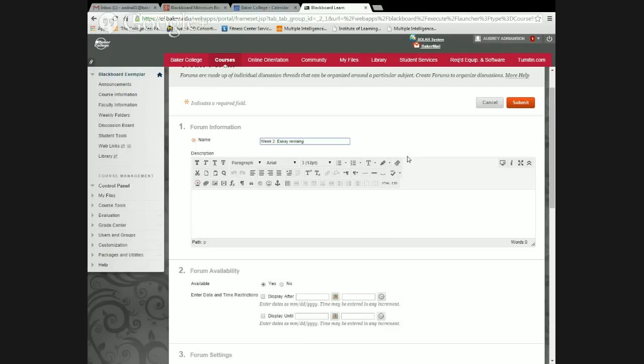And one of the weird things about the discussion board is you can write a description here, and then later on I'll show this to you, but the description that you write here isn't actually going to appear in the forum. So you could write the description, the question here, and write it again in the forum, or you could just leave this blank. And a lot of instructors at Baker are choosing to leave this blank.